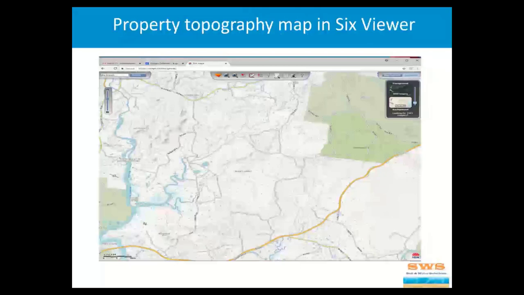You can see the tool on the right hand side. You can flick between air photo and the topographical map, and then you can again locate your property area and identify all your stream orders.